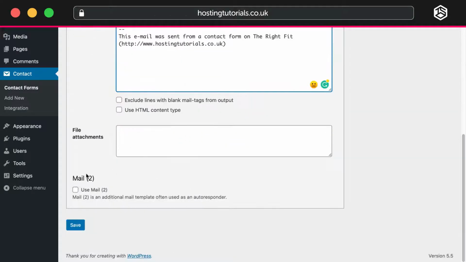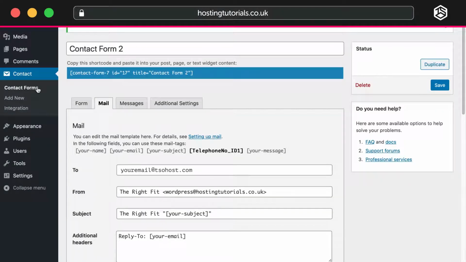Click Save again. You might notice the other tabs at the top of the page are Messages, which allows you to customize the success or fail to send messages that users might see when using your contact form, and Additional Settings, which allows customization using CSS to style the contact form, and again, we're not digging into that today.